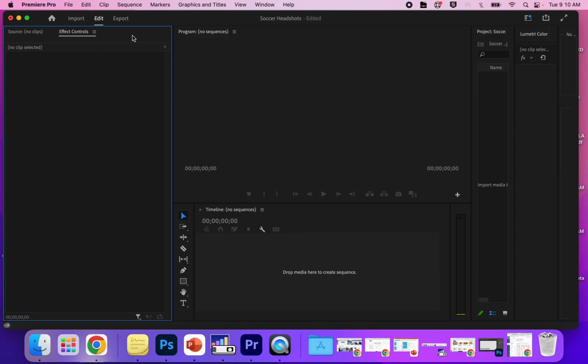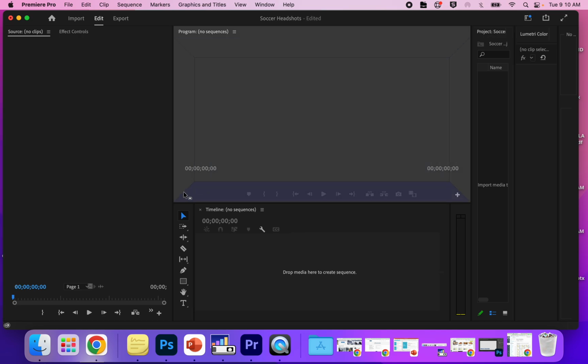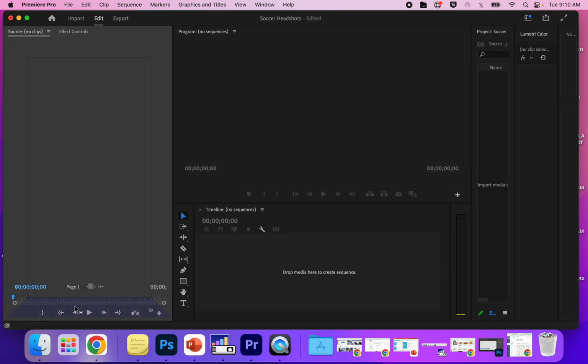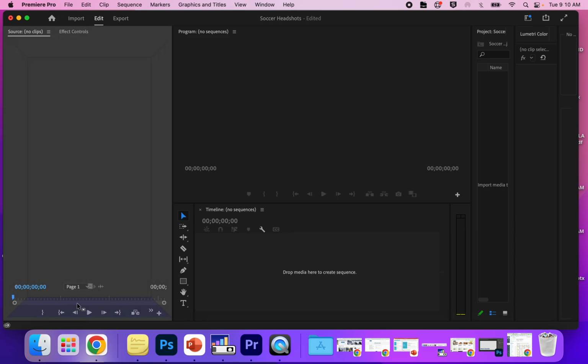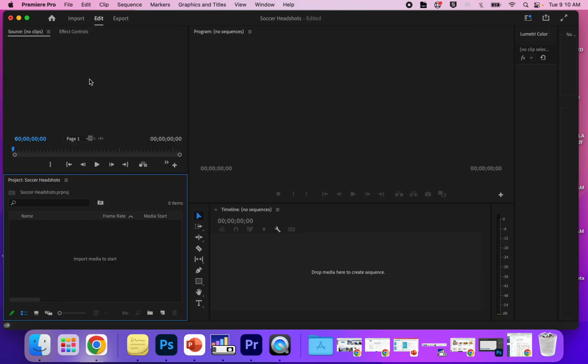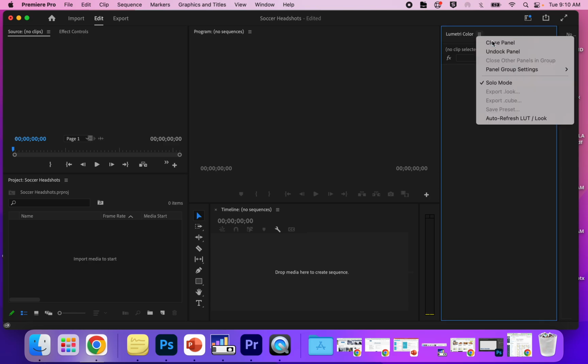I like to set my screen up with effects controls at the top left, having source at the top left together. I like to drag my project down to this bottom square. I don't want it all the way at the bottom where it's highlighted in green, but I want this bottom square that's highlighted in blue, so that the left side of my screen is split. And then we actually don't need any other panels. So I see I have Lumetri Color here. I'm going to click on these three little lines next to it, and I'm going to close panel.